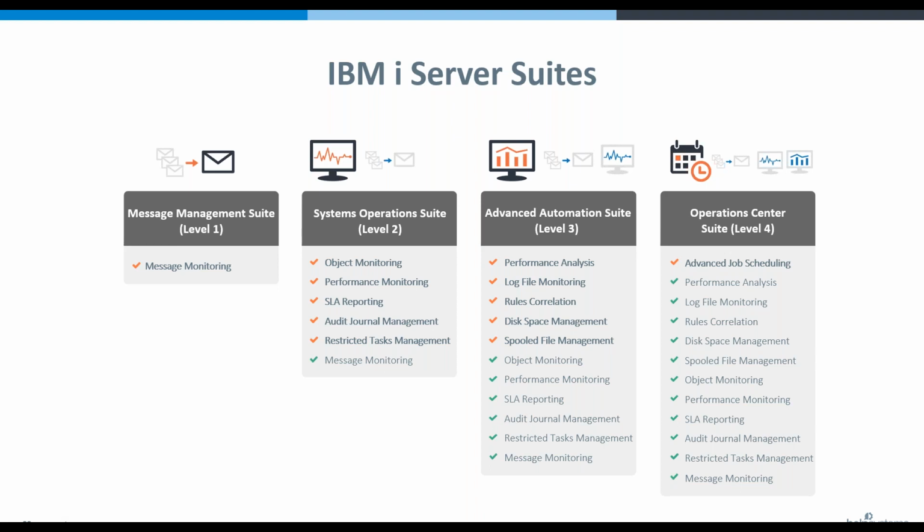And then as we go towards the right, we go to level 2. That's got everything that level 1 has, plus the little ticks in orange there. So object monitoring is a great one, so that allows you to monitor the IFS for things that have happened or not happened. Of course, performance, system-wide metrics, and job or thread-wide metrics. And then we straddle the audit journal manager to raise alerts if things have been written to the audit journal.